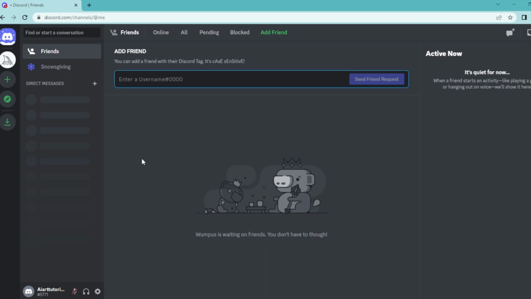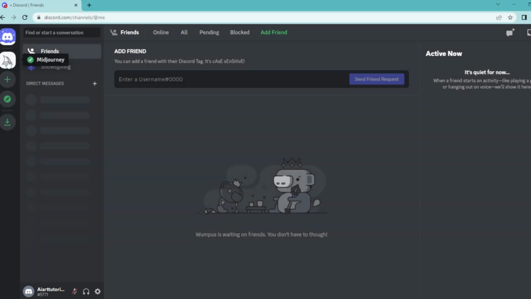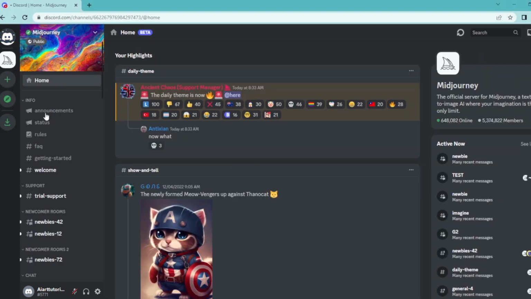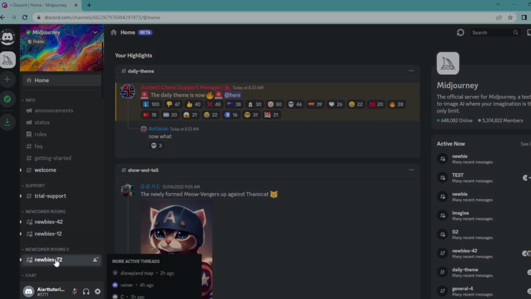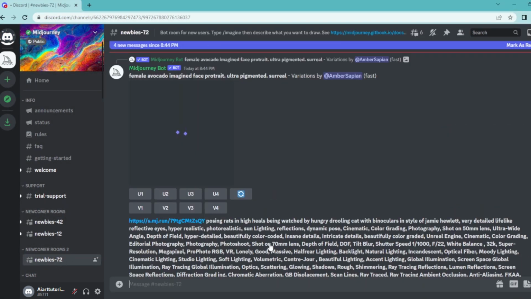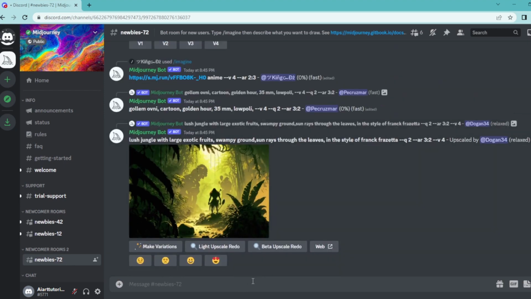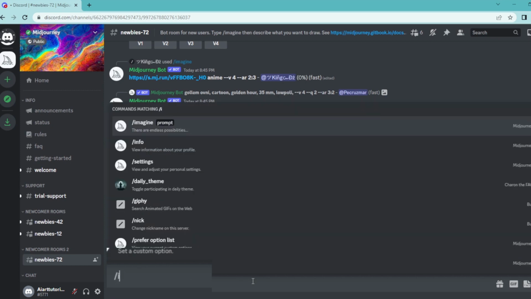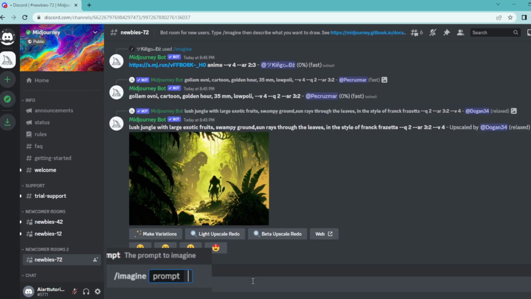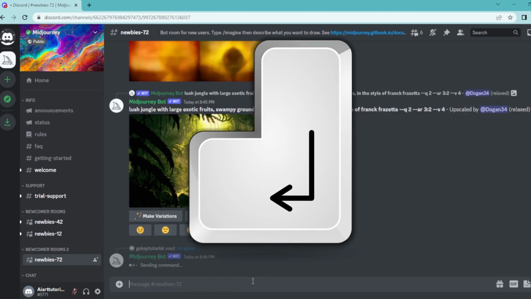So on your Discord homepage, go to the left side menu and click on Midjourney server. And then select any of these newbie rooms. I'm going to select this one by clicking on it. And then I'm going to scroll down. Here I'm going to type slash imagine and then hit enter once, and then I'm going to write down my prompt and then hit enter.